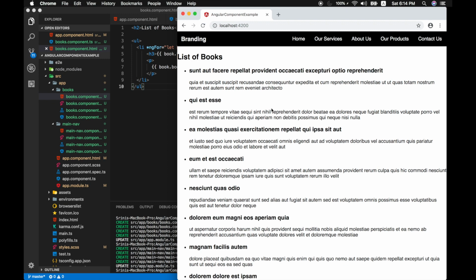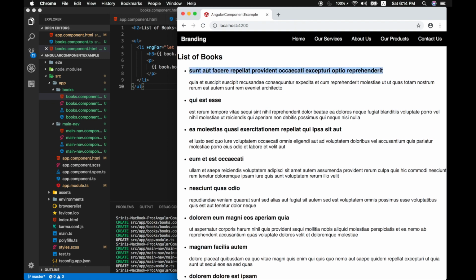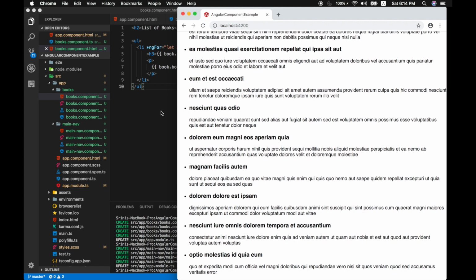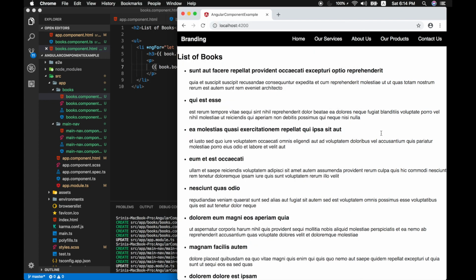Right, so this is pretty much what we are expecting. I'm happy with the result here. So you have two components. One is the main navigation component and the other one is the list of books component with book title and then the description. So we have some 20-25 odd books. This is how a basic building block of Angular works. This is just a basic example. So this is how more complex applications are taken forward.